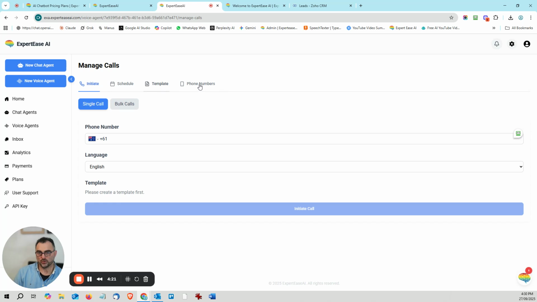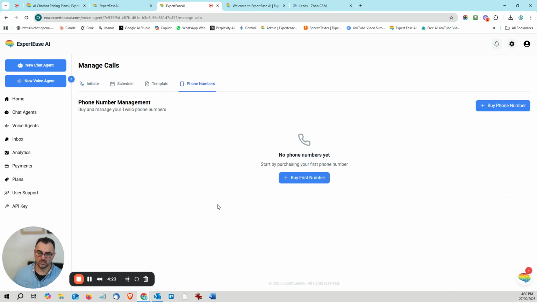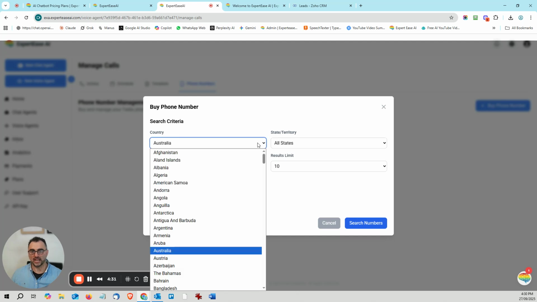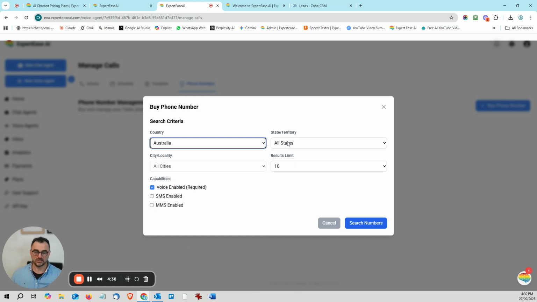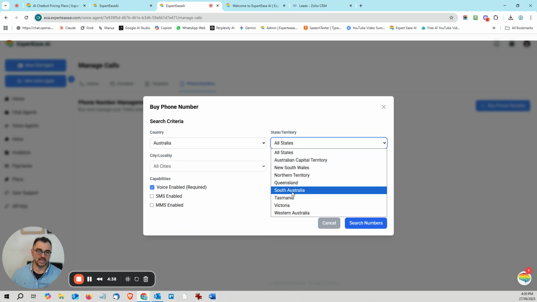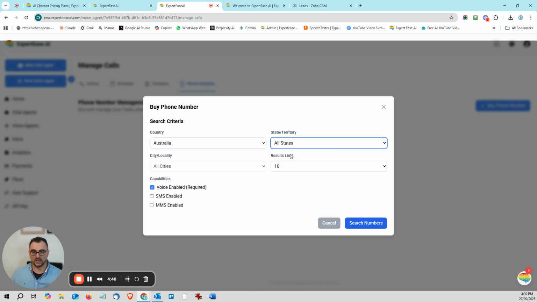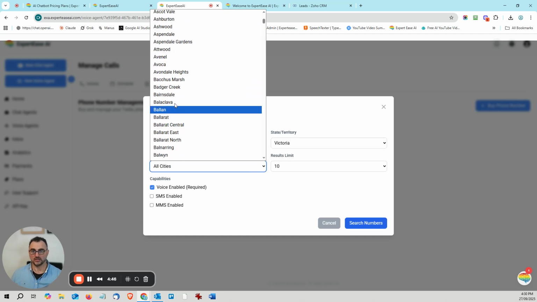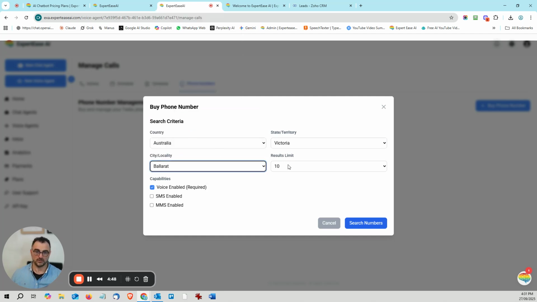Now I want to show you the phone numbers. You need to purchase a phone number and allocate it for yourself, and this is how you do it here. In this section, you can select which country you want the phone number purchased in. Let's say Australia, you can select the states. Let's say Victoria, and you can even select cities within Victoria, such as Ballarat, for example.